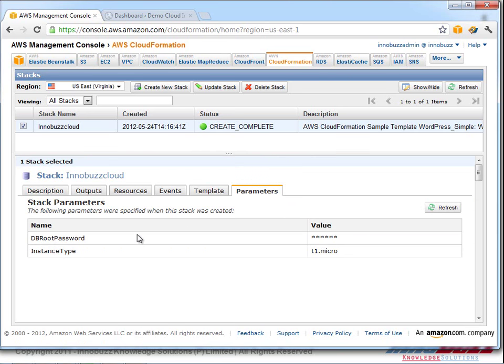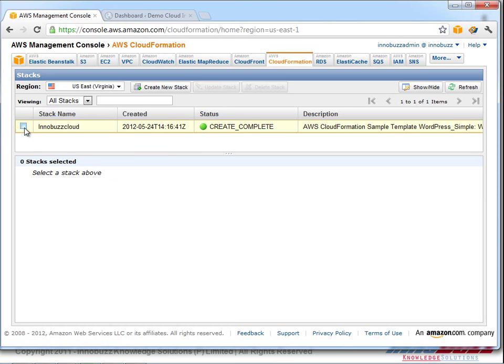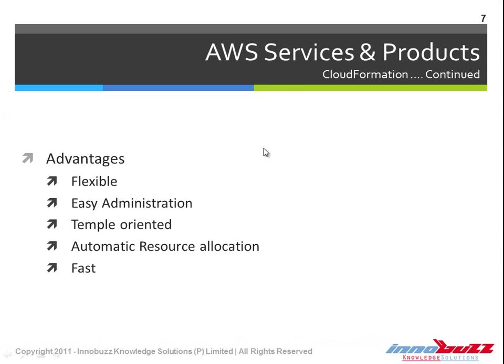It indicates the password, and the passwords are nothing but the DB password that we have given while creating the CloudFormation, and also the instance type which we have selected as T1 micro. And this is how we go ahead and create the CloudFormation stack, that too in a single click. Now let's go ahead and check out what are the advantages of CloudFormation.